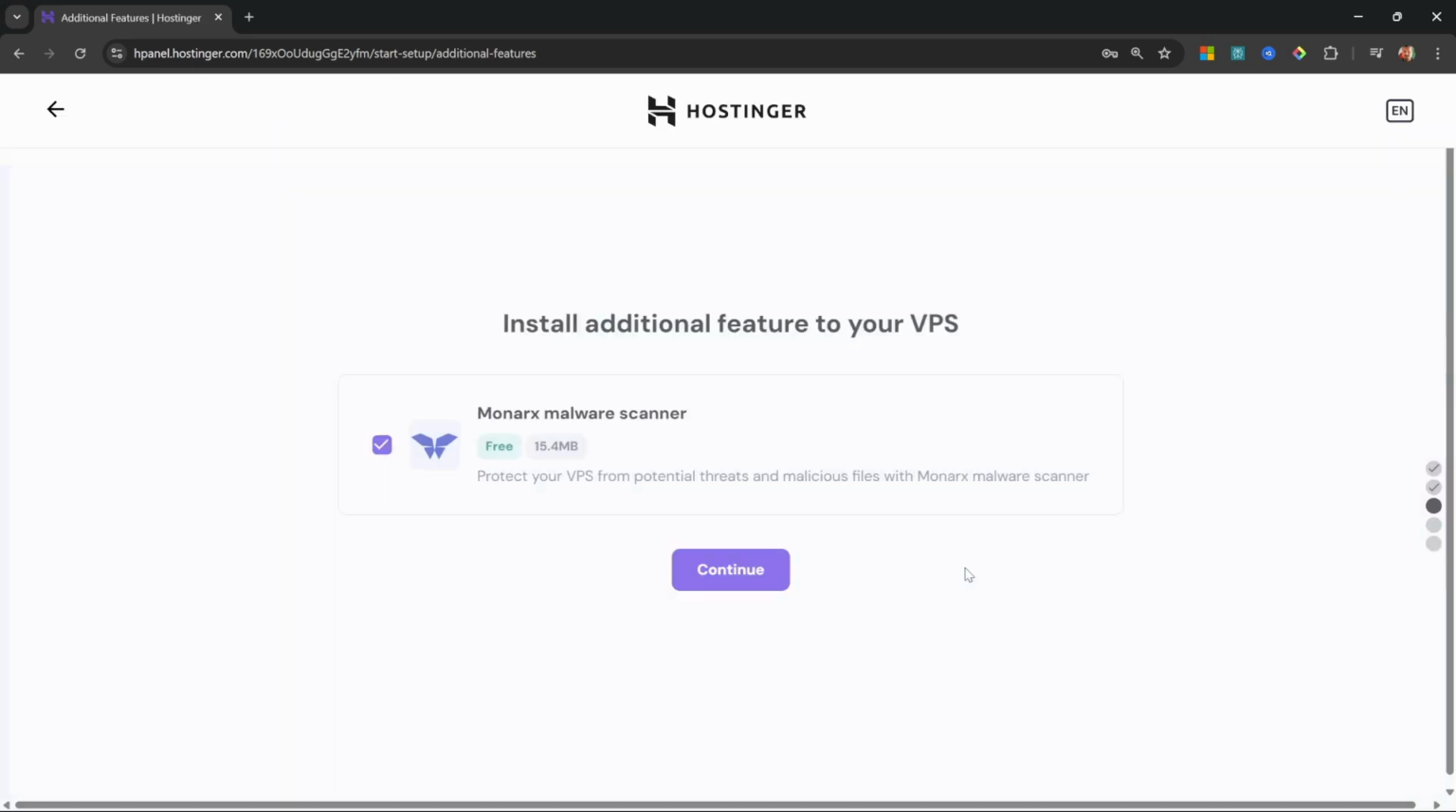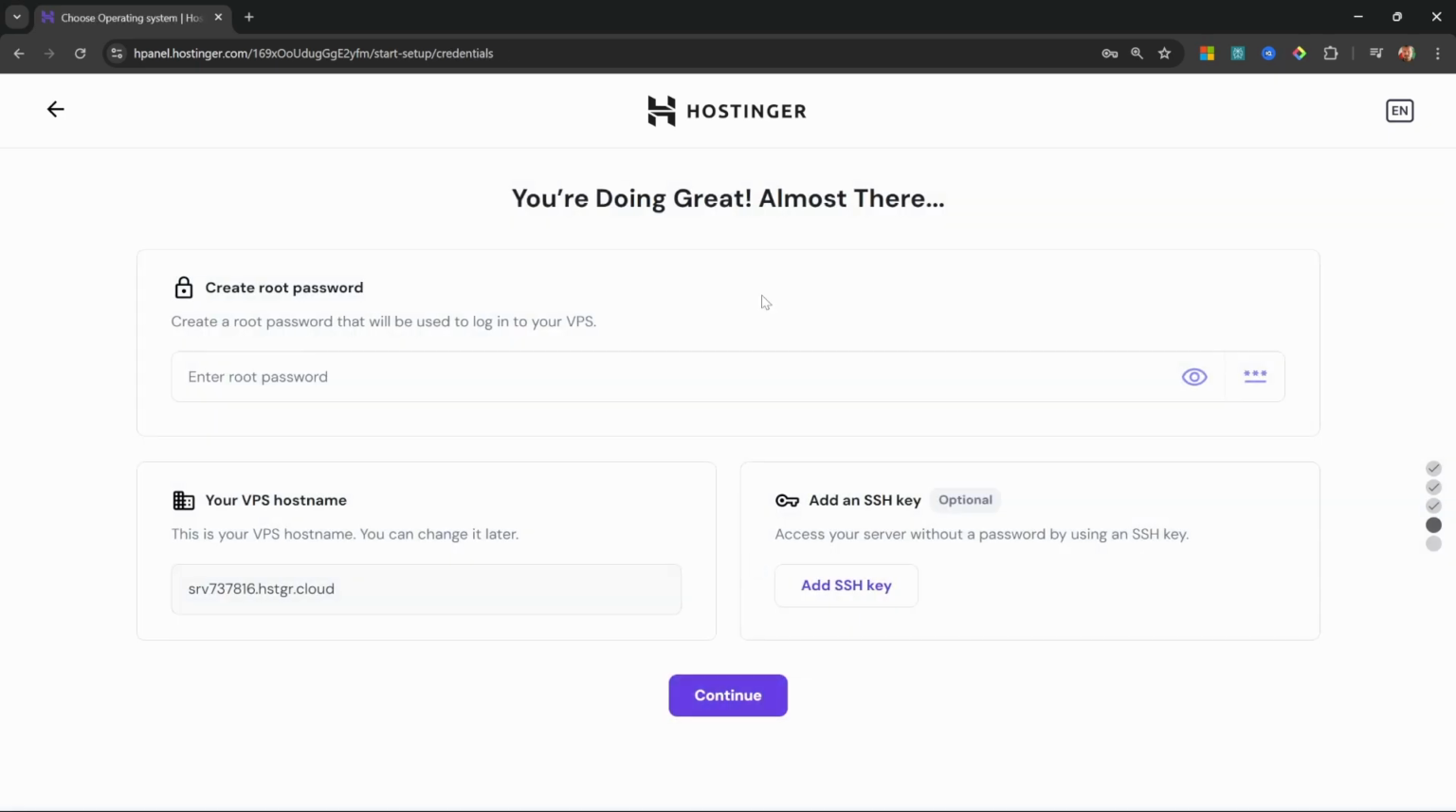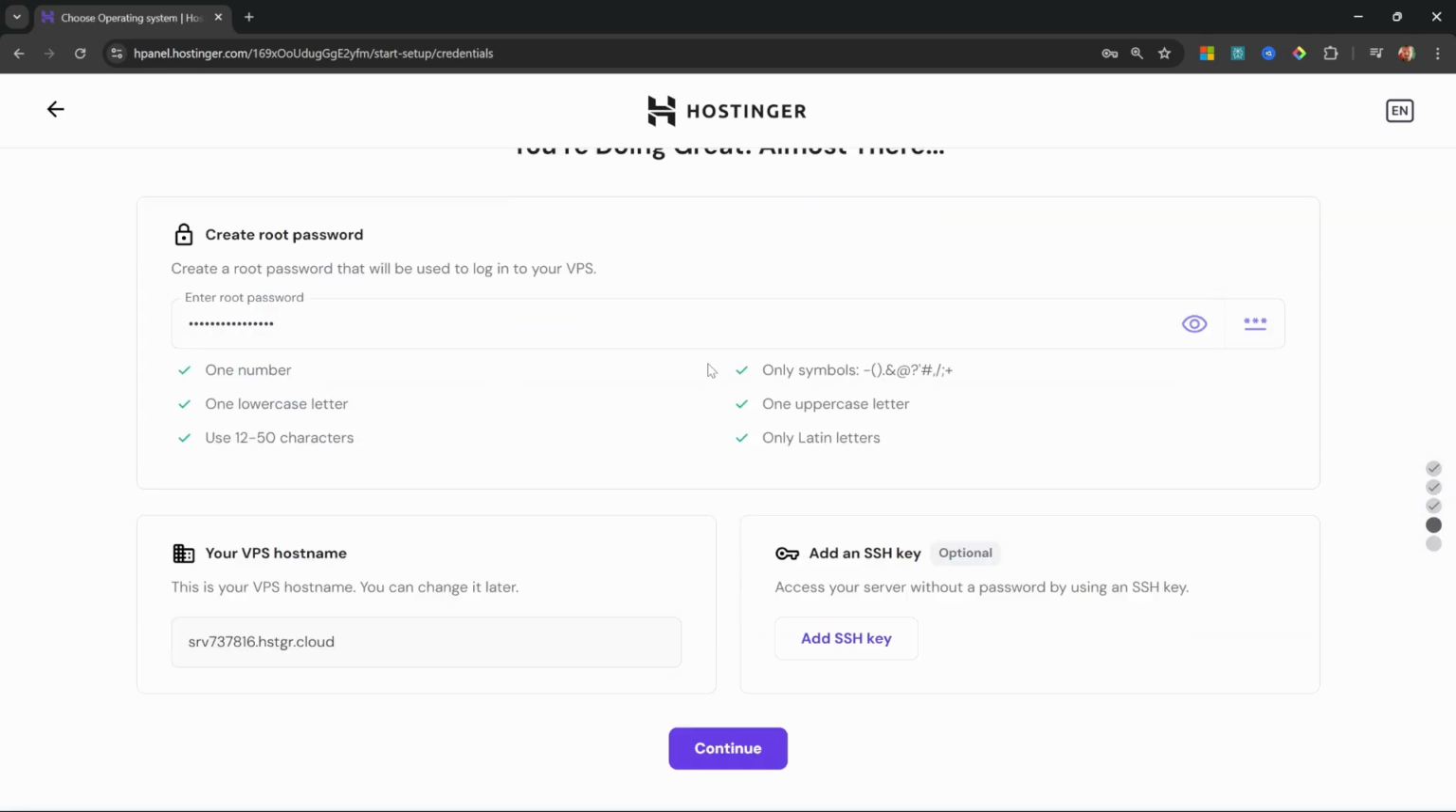Let's click on Select, and on this screen it's asking us if we want to install any additional features, like this malware scanner, and it is free, so I'll simply have it ticked. Let's click on Continue. Then let's set a root password. And be sure to store this password in a safe place, as this will give you access to your server.